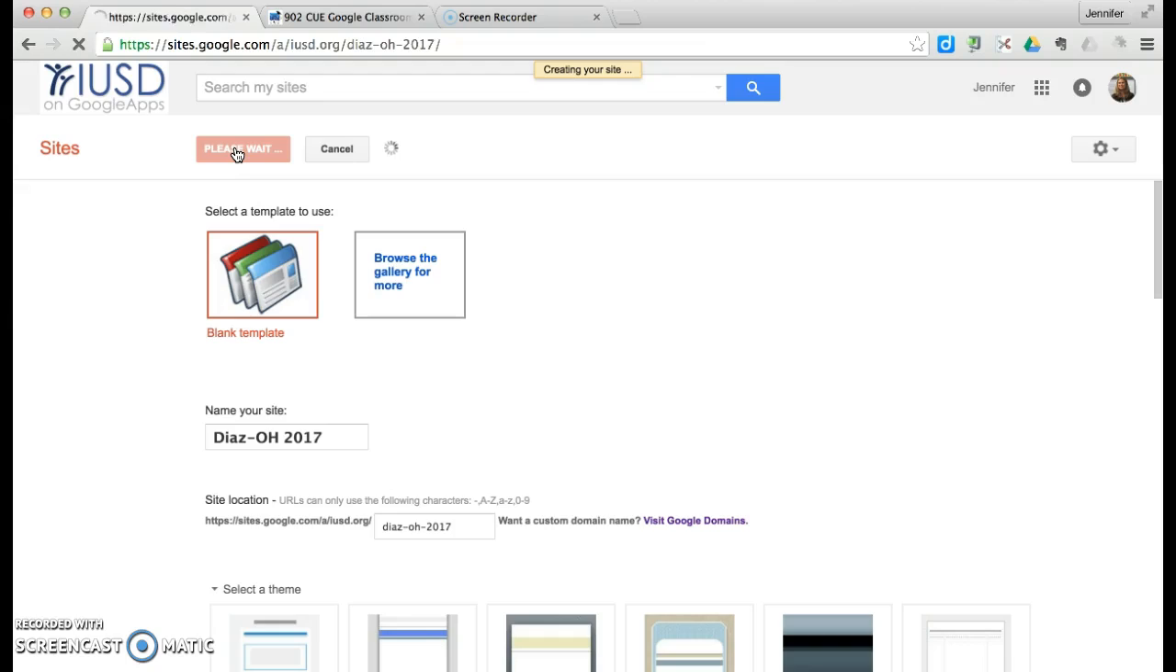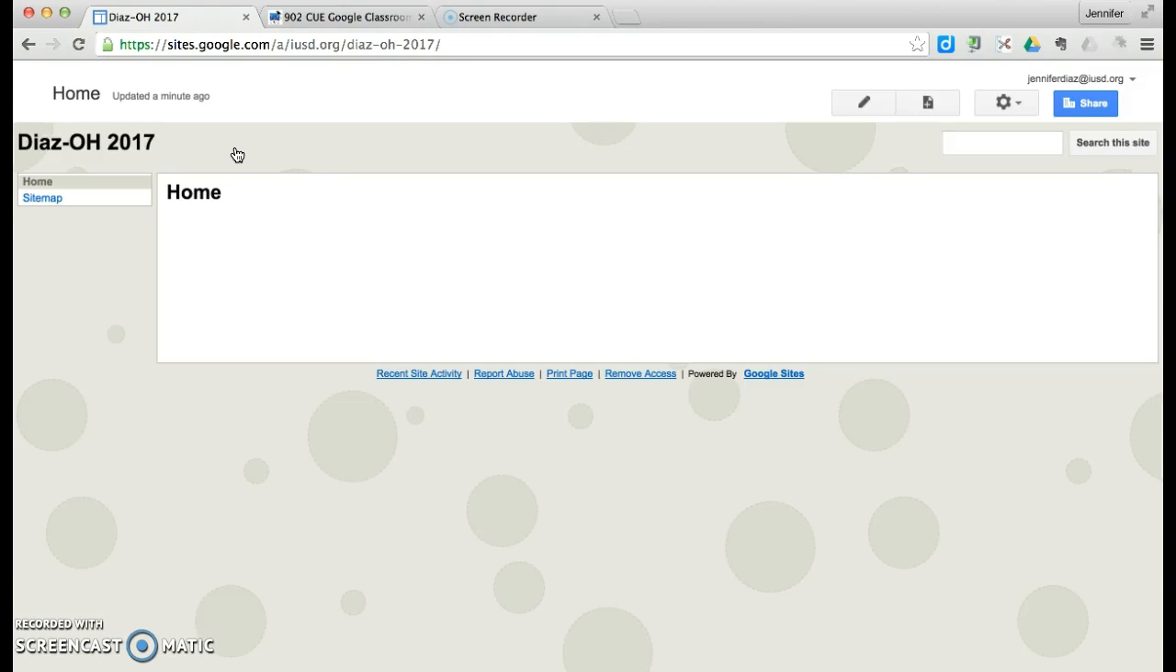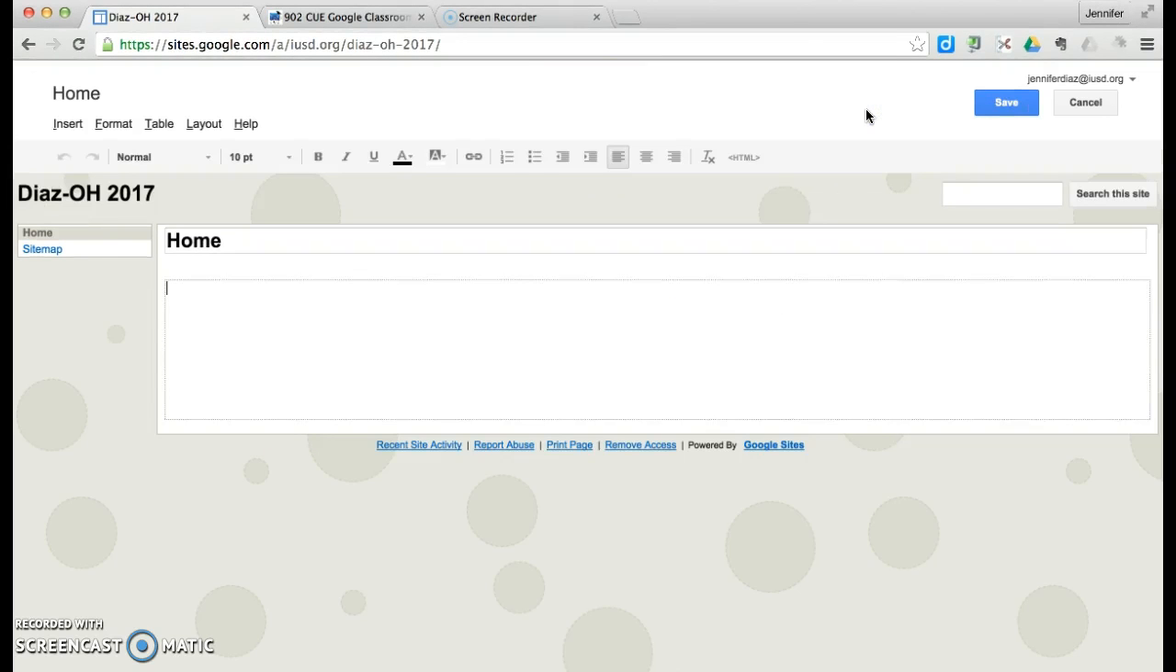So it's creating the site right now based on the information I've given it so far. Once you get to the site, it looks something like this. There's a couple of tools you'll want to know about. This one is an editing page tool. If you click on this button, it loads the editor and you can edit your home page, and you have to make sure you save any changes.